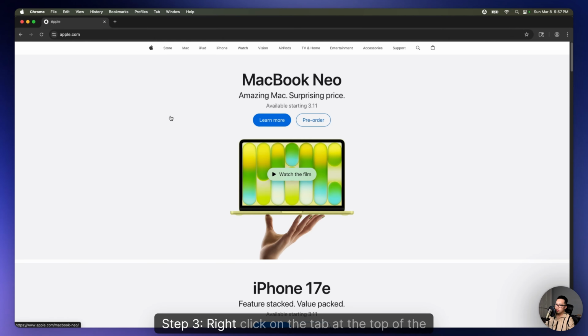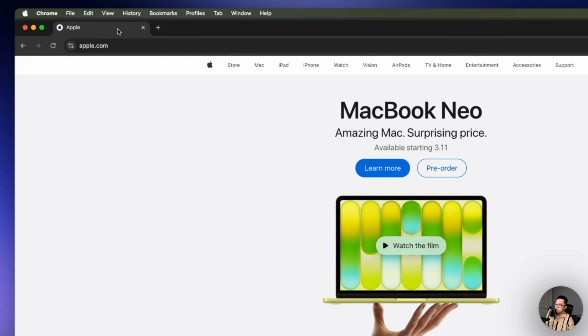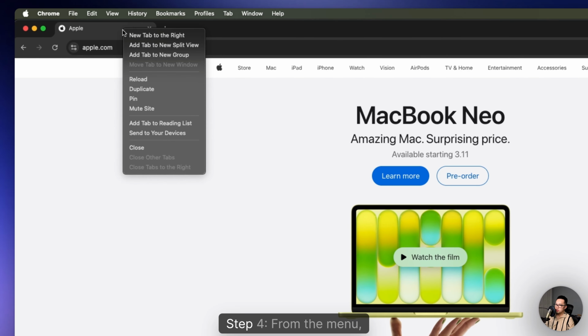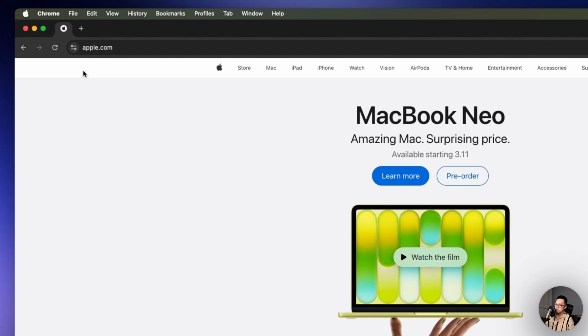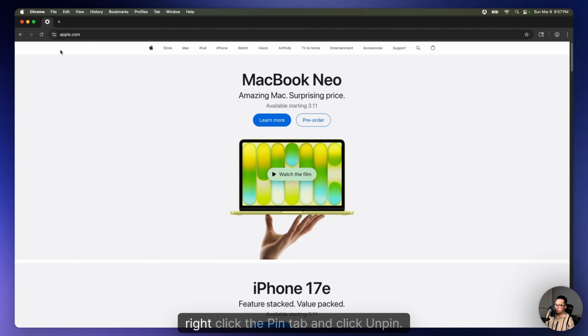Step 3. Right-click on the tab at the top of the browser. Step 4, from the menu, click Pin. Step 5, the tab will shrink and move to the left side of your browser so it stays open and easy to access. If you want to remove it, right-click the Pin tab and click Unpin.